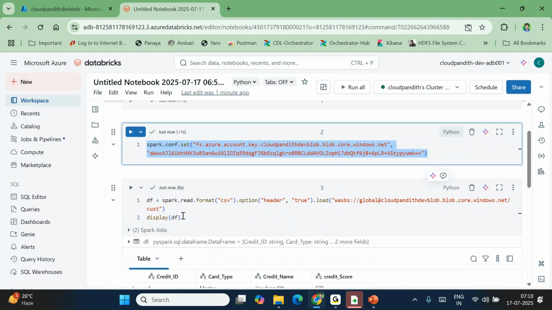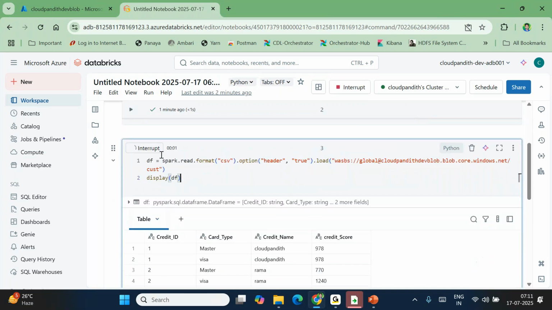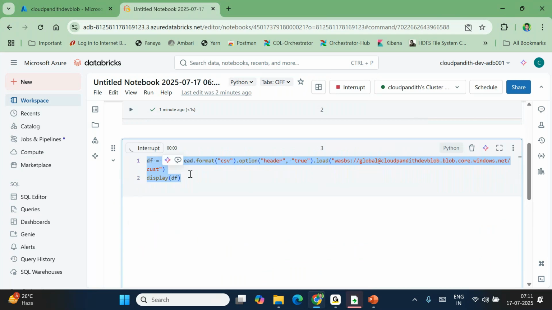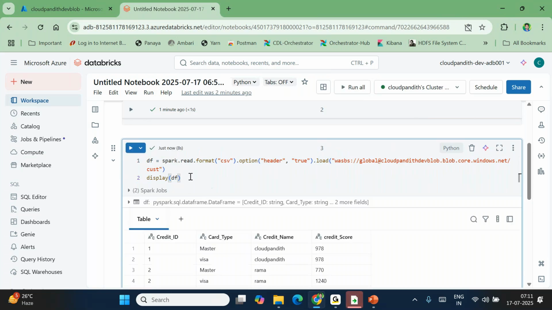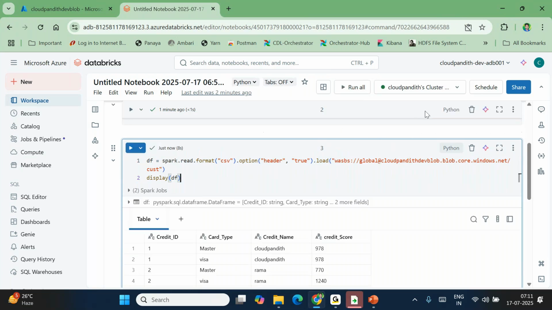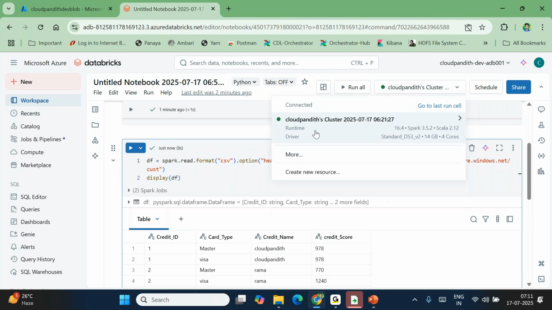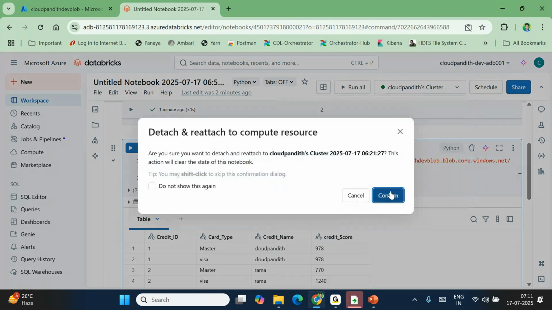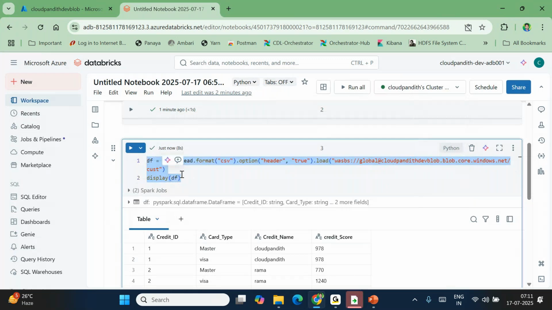Now my question is, if I run this once again, what happens? Will I get the data? Yes, I'm getting it. Let's say this notebook is taking too much time, so I felt I need to do something with the cluster. I did a detach and reattach. If I run now, what happens? We will get an error.